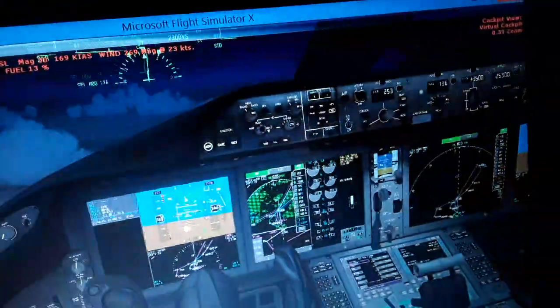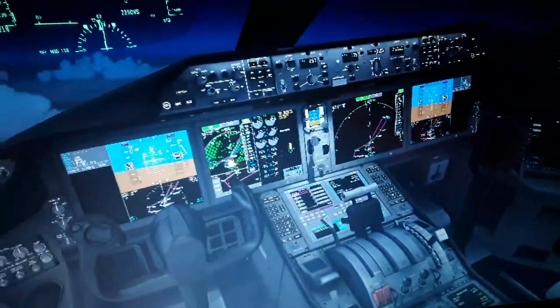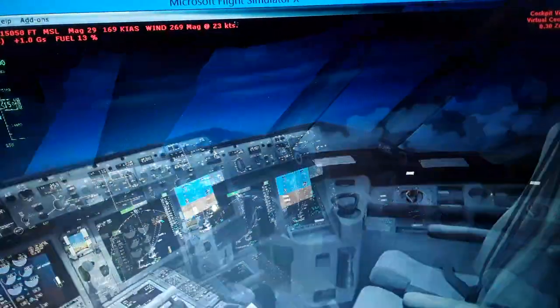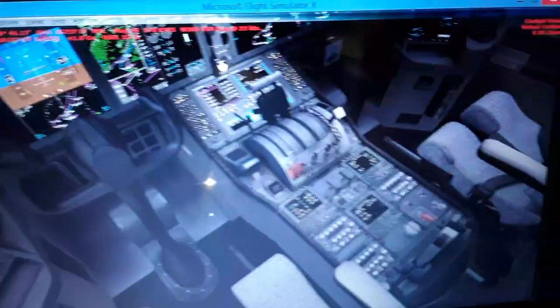We'll climb also, we need to make a small turn to the left, and we have a few more minutes for flying the Boeing 787, this beautiful, most beautiful aircraft ever made.